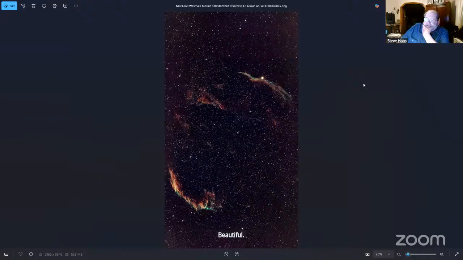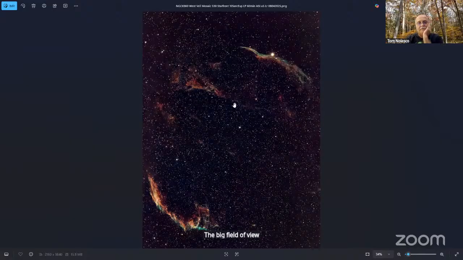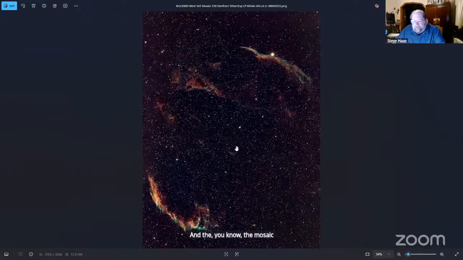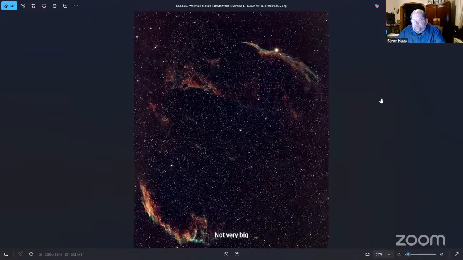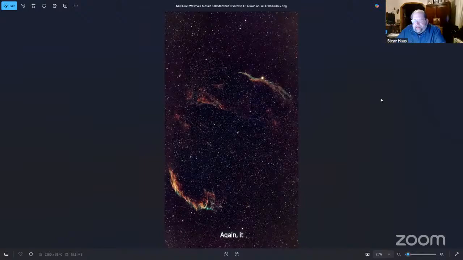This is a mosaic, and I've got just 60 minutes on this when everything went to hell and I couldn't get any more time on it. But even at that, I really like this image, even though I'm missing a lot of nebulosity. For 60 minutes, a big field of view there. The mosaic's Pickering's triangle is not very big, so there's quite a few of them. That's beautiful. Again, it's not full. It's missing a lot, but I still like it.